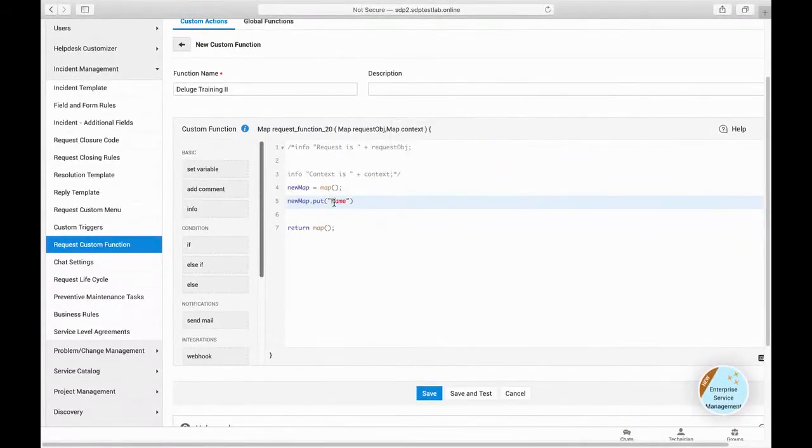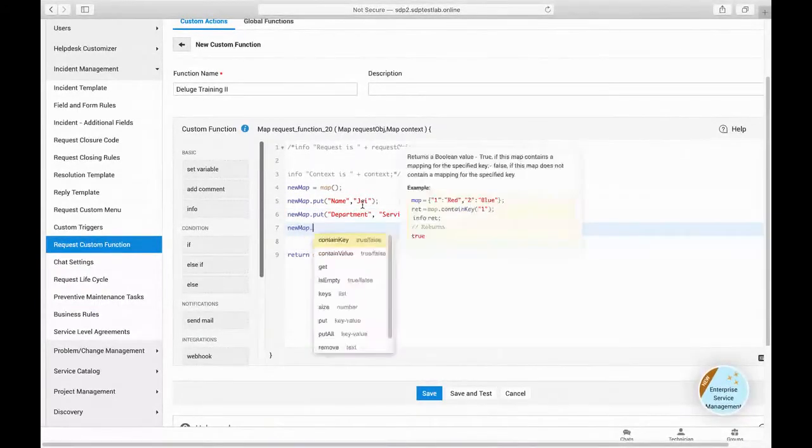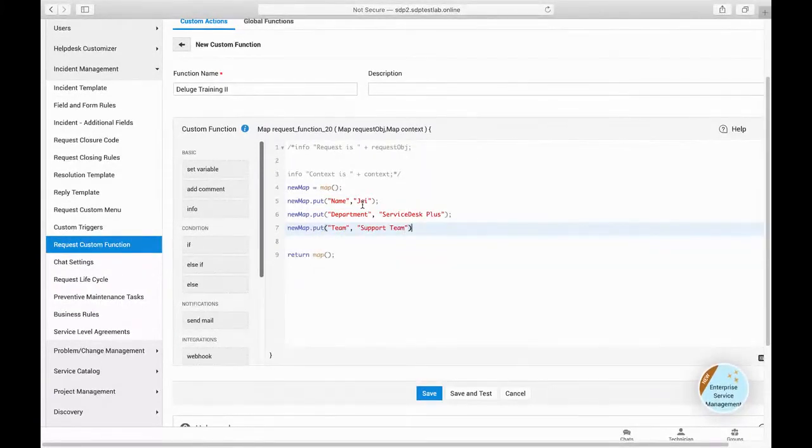Now I'm going to add a name and value. Here, the name of the field is name and the value is Jen. And new map again, and I'm going to put another pair of name and value. I'm going to say department, ServiceDesk Plus, and new map.put. So what I did is I just created a map. Let's print this map and see what we get.